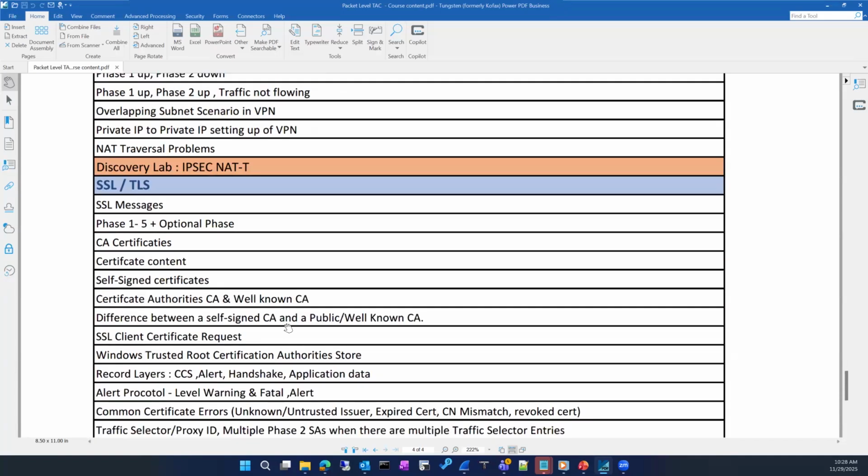So what are the SSL messages, and where exactly can I see the certificate related information when I troubleshoot? Which particular piece of information should I dig deeper into to find a problem or to fix a problem? So to start with, let me open up the PowerPoint.